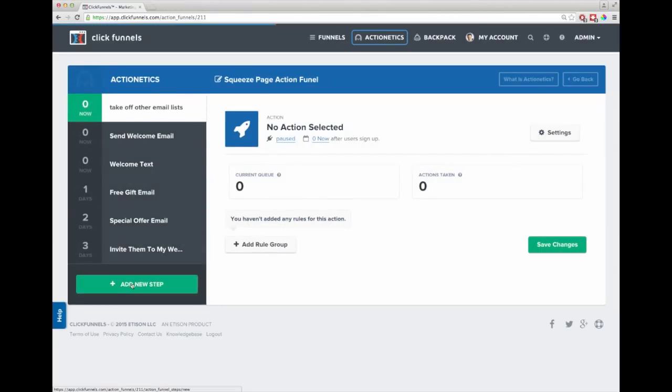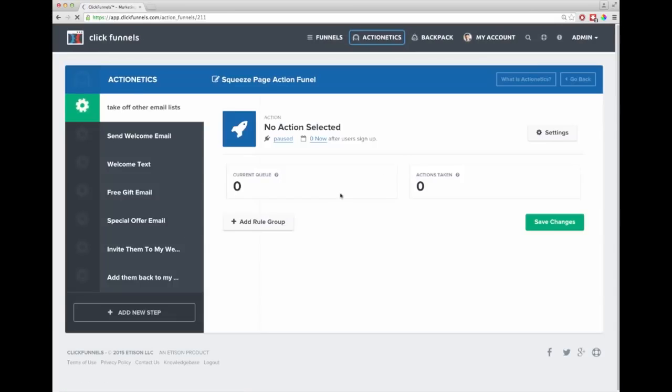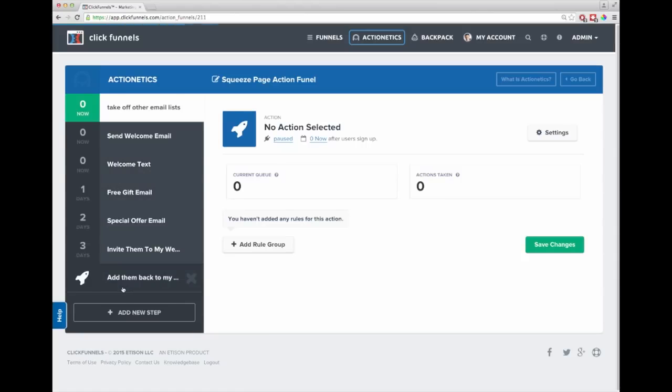Now maybe at the end of the sequence, I want to add them back on my other lists. So add them back to my other lists. I make that an action, and we'll do that one after day 5. Add a new funnel step, and boom. Now this is an action funnel. Do you guys see how powerful this is? So I can send out emails, text messages. I can move them around to different lists.